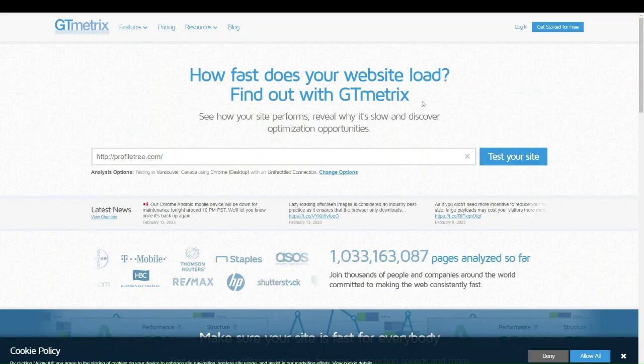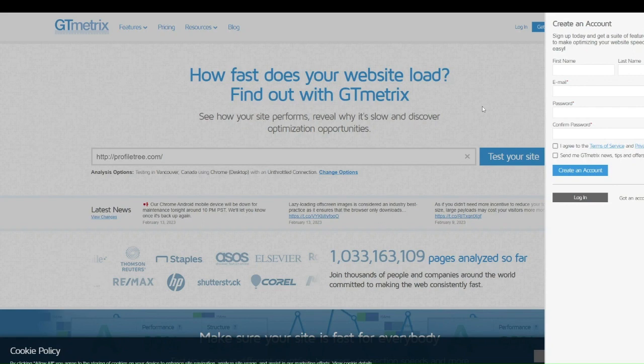Again, setting up an account is free. All you need to do is go onto the website, click on get started for free, and type in your first name, last name, email, and a password.